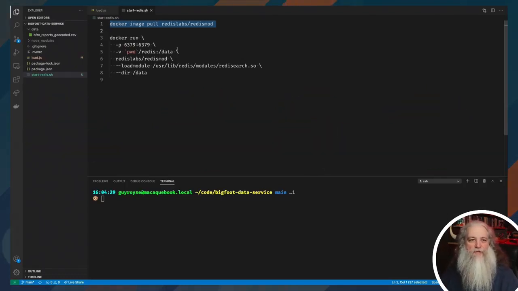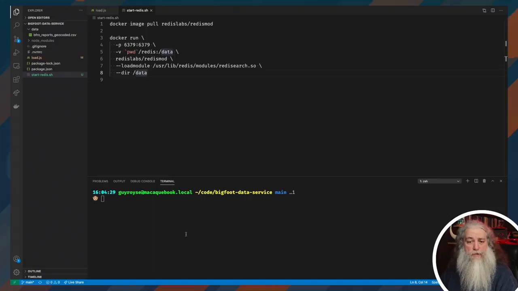And so that just pulls the latest version. Then we run it, and we map our port to the same port. And then we map the /data folder inside of that to an external folder so that we can save our contents off the disk. We just shove that in the present working directory /redis. And then we say, here's our Docker image name. And then we explicitly load the one module we want to use. We want to use RediSearch, so that's what that does. And then we tell it, store your data in /data, which is what we mapped up here. So this is a really simple little script that I use a lot to start up Redis instances for this kind of work. So let's go ahead and start up Redis.